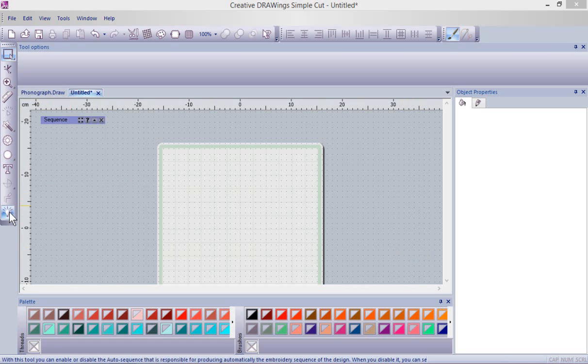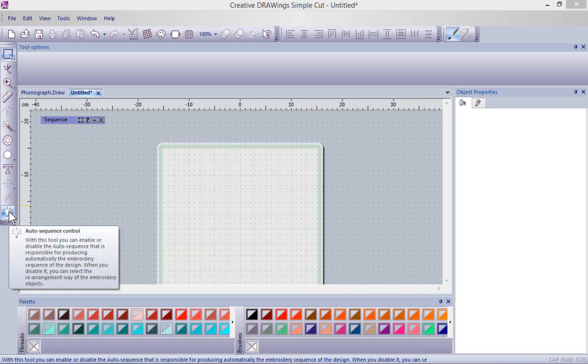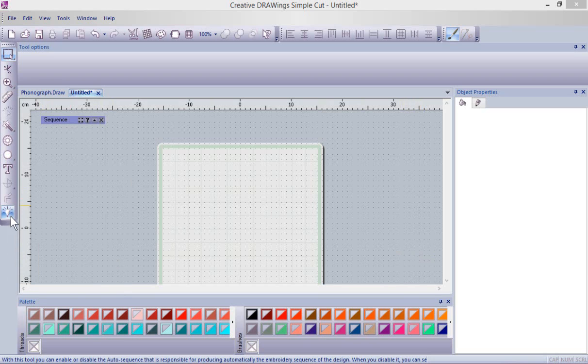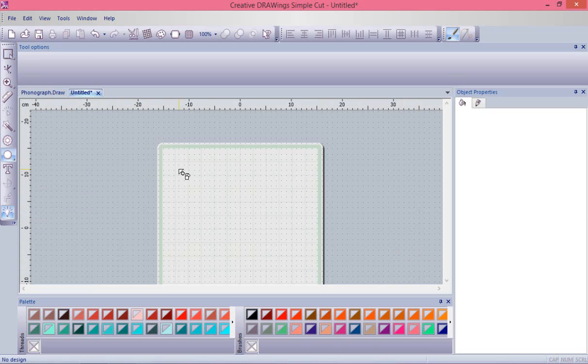In this video, we'll talk about the auto sequence control tool. Basically, with this tool, it's sort of a turn it on or turn it off, and it enables the software to automatically choose the best sequence for the shapes that you make. So why don't I go ahead and just create some ellipses to get started here.